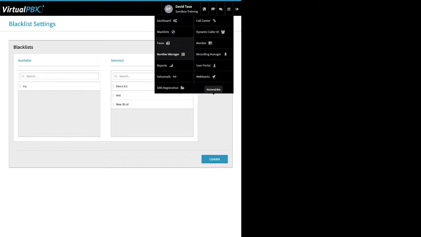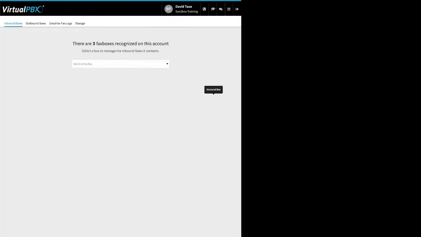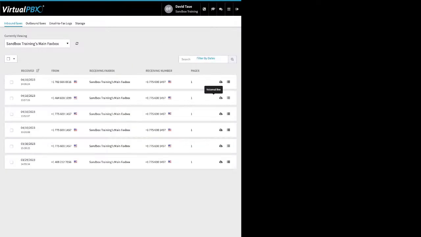Next up, we have faxes. This is your fax manager. So this lets you get to any fax box on the account. So here I can see the inbound faxes to my main fax box. I can see the date, the time, the phone numbers involved. I can download the file and see it here.